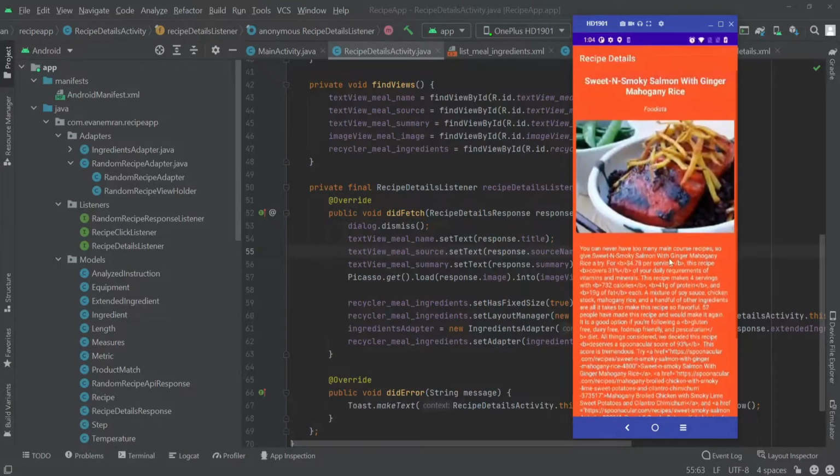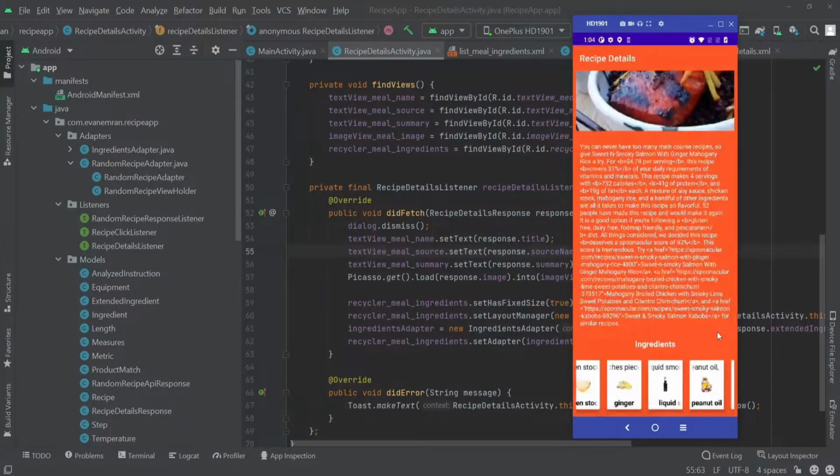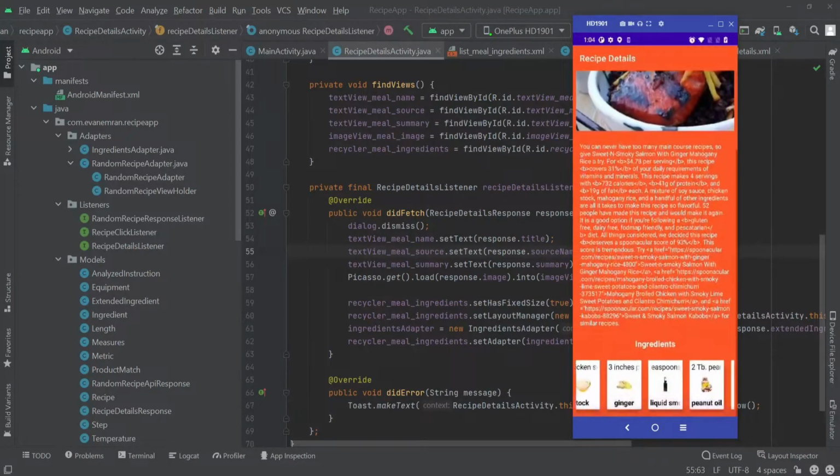In this video we're going to mainly add a new recycler view right under this description, where we will show all the similar recipes to this particular recipe. Okay, so let's get started.